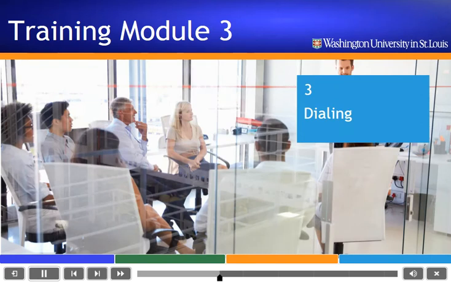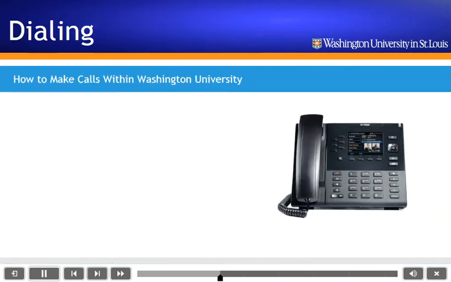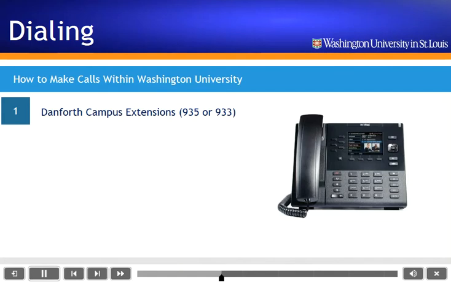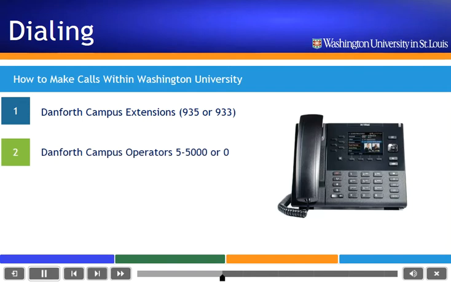Dialing. How to make calls within Washington University. Danforth campus extensions 935 or 933. Danforth campus operators 5, 5000, or 0. Medical center numbers. Dial the prefix plus the number. Toll-free numbers.